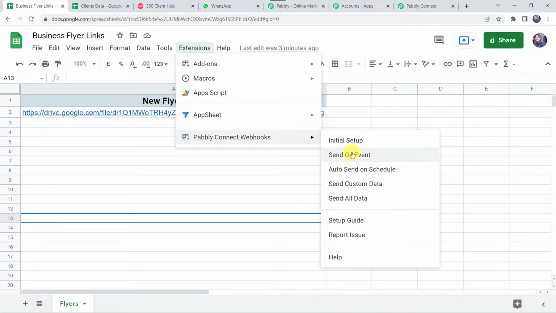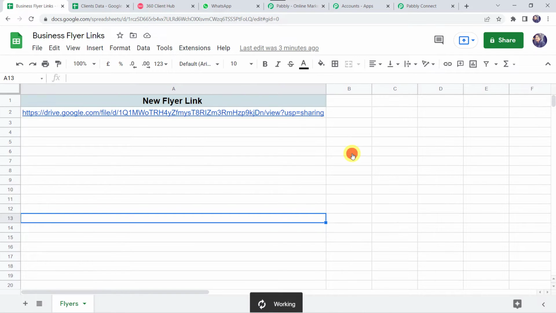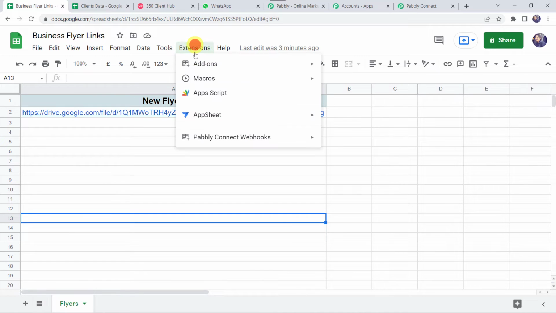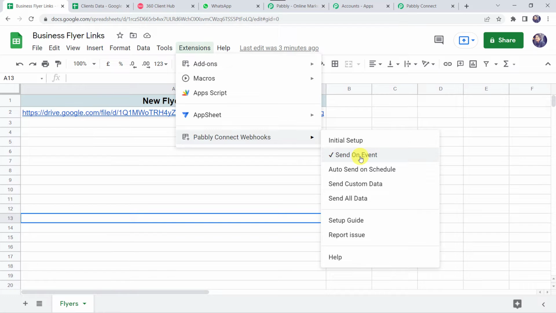Just click on it. So why we are selecting the send on event option? Just because next time whenever you are going to add any of the data or any of the links to this particular Google Sheet, automatically Pabbly Connect is going to capture the links. We don't have to link this particular Google Sheet and Pabbly Connect again and again. So make sure you have a tick mark on the send on event option in this way.